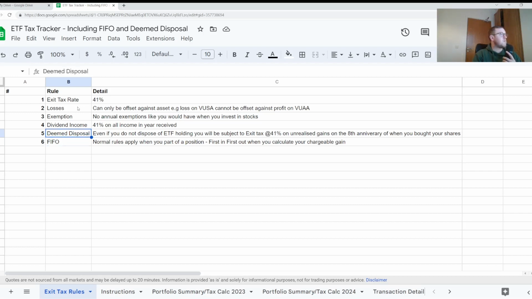And lastly, the FIFO rules apply to ETFs the same as they do to stocks. Whenever you sell any of your holdings, it's always the oldest shares or units that you are selling first. So it's first in, first out. You really need to pay attention to that rule so you're calculating the correct chargeable gain in any particular year. The template that I've created here is set up to take account of all of these 6 different rules, and it might be useful if you're investing over multiple years and you want something you can rely on to keep track of and calculate your taxes correctly.